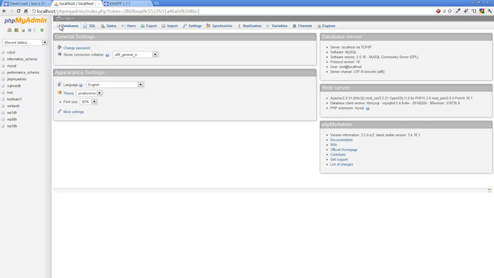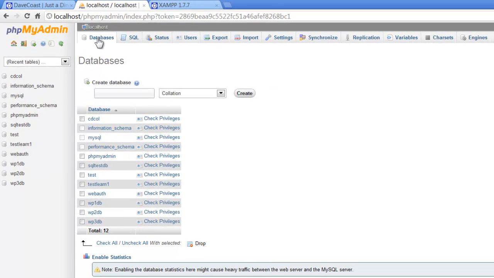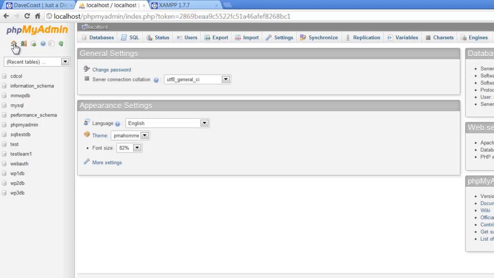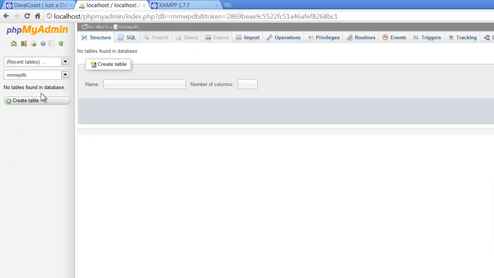We need a database. So let's go to home first, which is just kind of how I start each activity. Let's go to databases, create a database. I'm going to call this MiniMorsel WordPress database, MMWPDB. Let's create it. Now we have the database. Let's go back to home, and we see that our database exists there. Let's select our database, and we need a user so that WordPress can talk to this database.